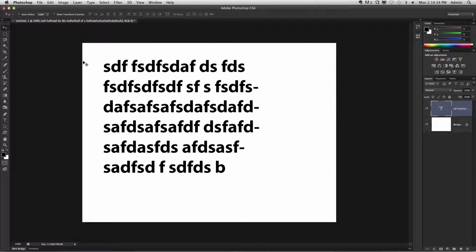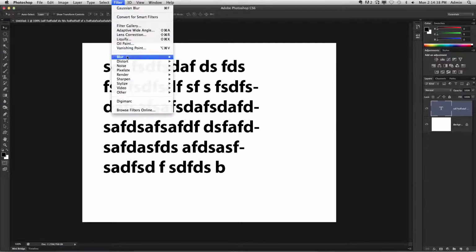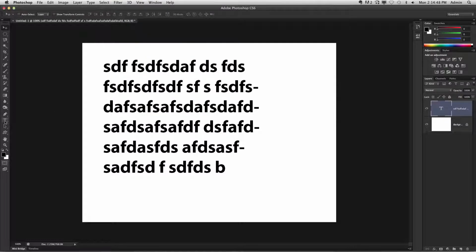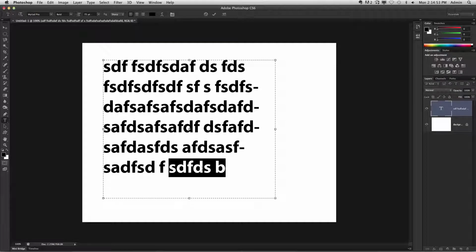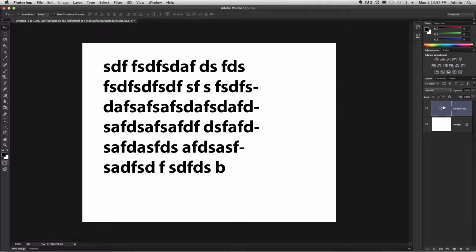So now that I have some things open, let's say I wanted to choose filter, blur, and blur this type. One of the things you also want to be careful about is changing your type layer from a regular type layer to a rasterized layer. You saw before that I was able to go in with my type tool and select some area of type, make a spelling change, or add to my type. That's because it's a type layer. With my type tool, it still works.